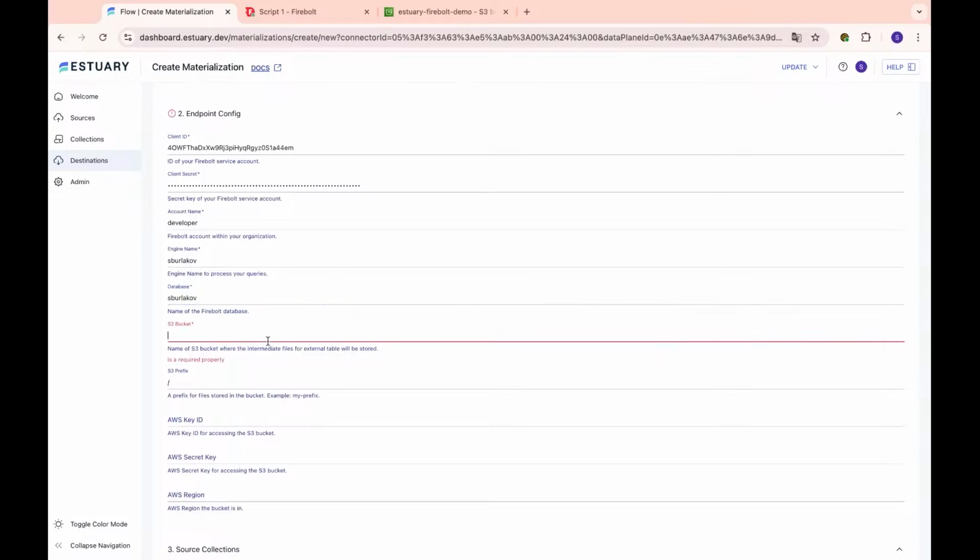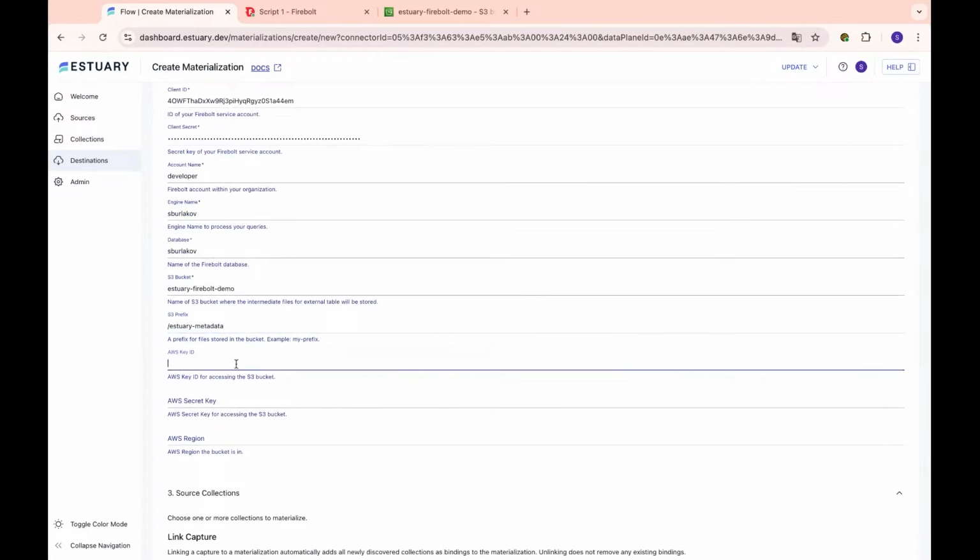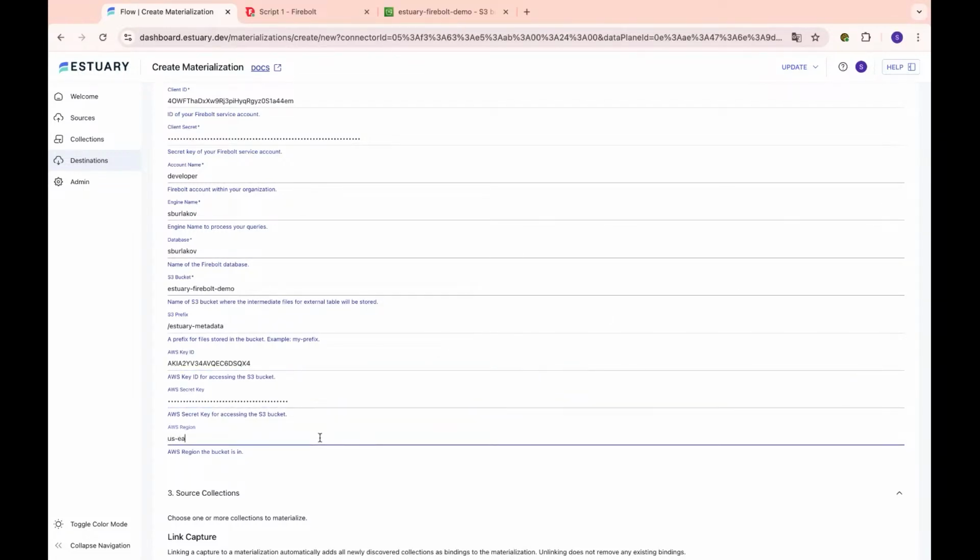Also, for this, Estuary would need an additional S3 bucket to store some metadata. For the purpose of this demo, we'll just use the same bucket, but with a different prefix. Let's say estuary metadata. And the same, we will need to provide an AWS key and a secret, and the same region.